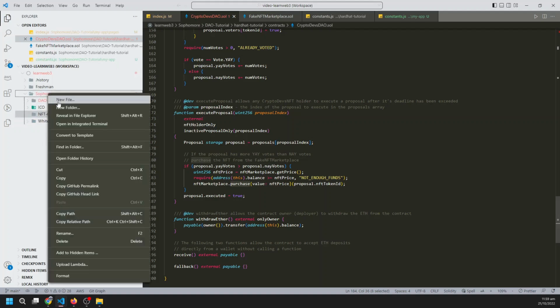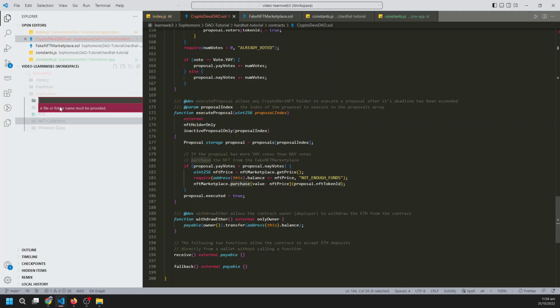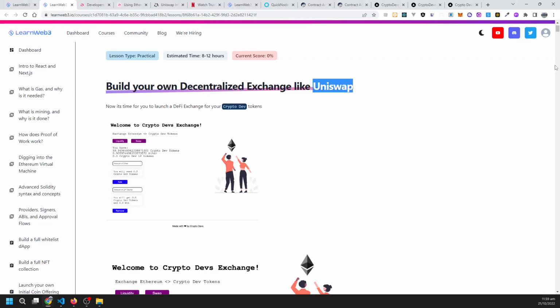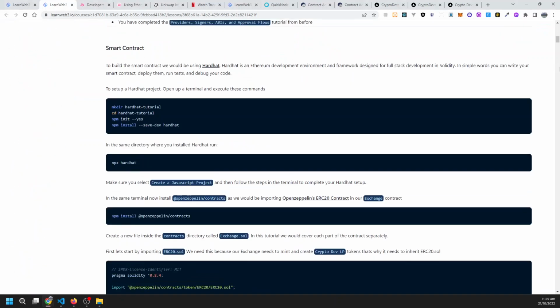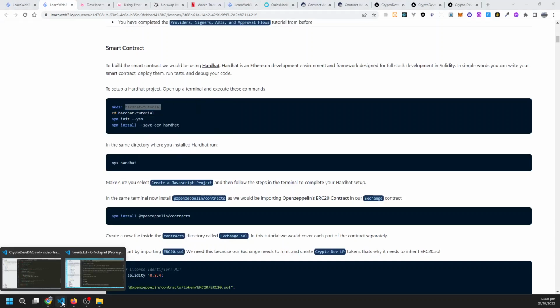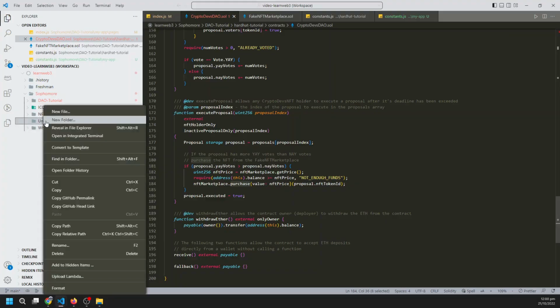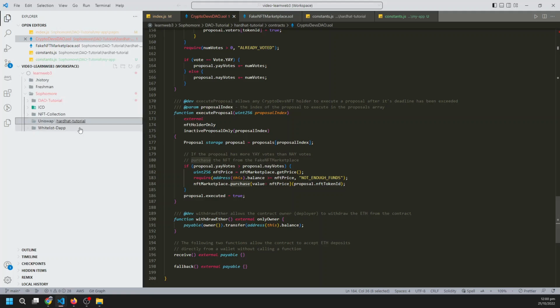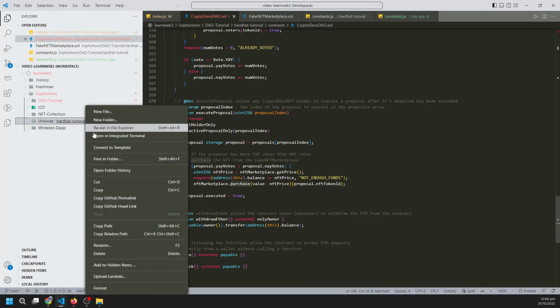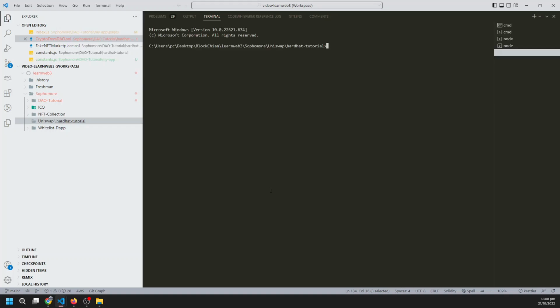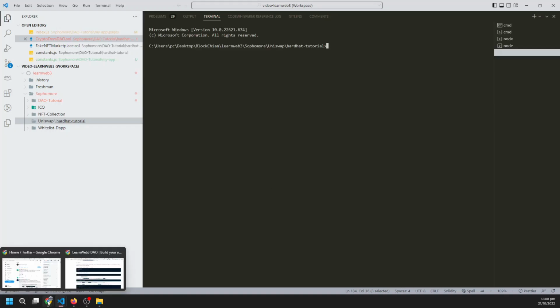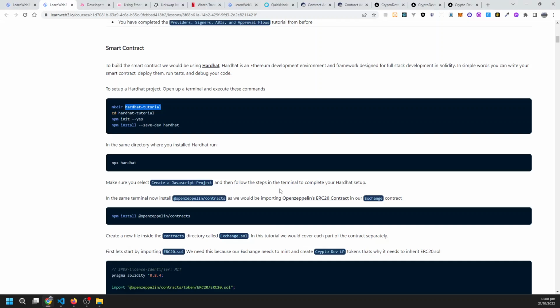Now let's create a new folder, Uniswap. Now create a folder inside Uniswap with the name Hardhat tutorial. Right click on it, open an integrated terminal. Now let's run a command.